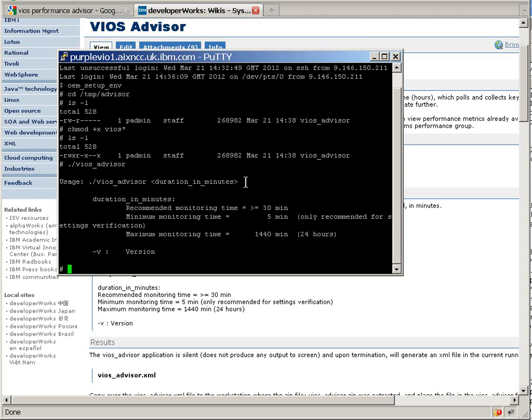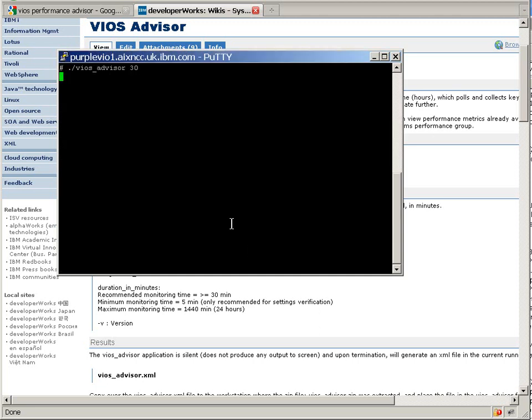The only parameter it takes is the duration of how long it's going to run in minutes. Recommended 30 minutes. It goes from 5 minutes to a full day. I'm going to use 30 minutes because my machines aren't very busy. I'm actually going to have to go and generate some workload for it to do. I recommend perhaps you use a whole day would be nice. You will catch those busy periods as well and get some advice about what's happening when the VIO server is busy. So I'll clear the screen and run the VIOS Server Advisor for 30 minutes.